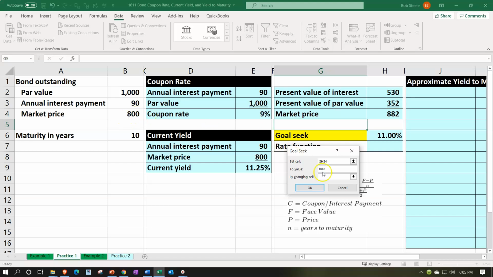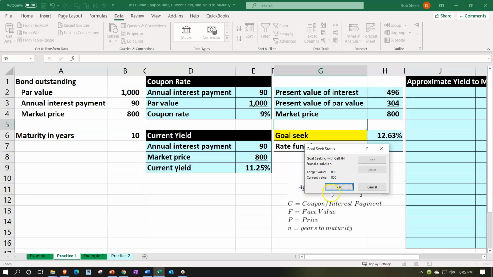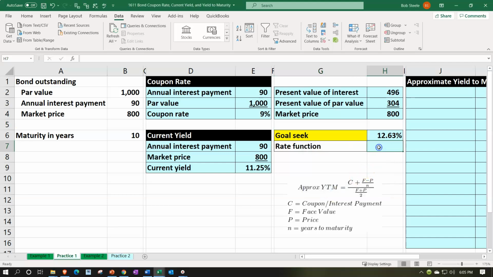And we want it to get there by changing the rate, which is this 11%. Change that 11% to whatever it needs to be to make the end result, the market price, what we know it should be, $800. Okay, so okay, and then it does it for us, just like that, like a snap of the fingers. And there's the 12.63. So there we have it.